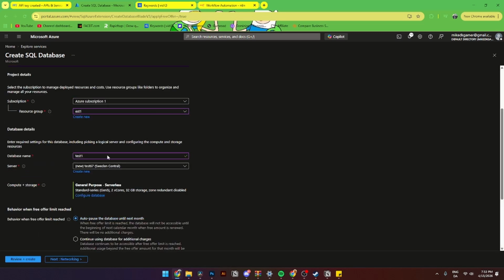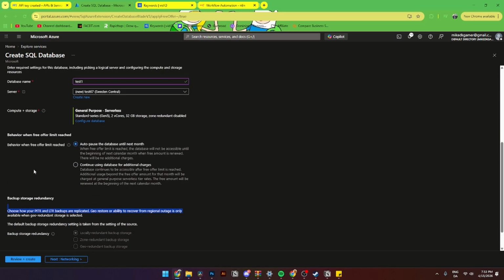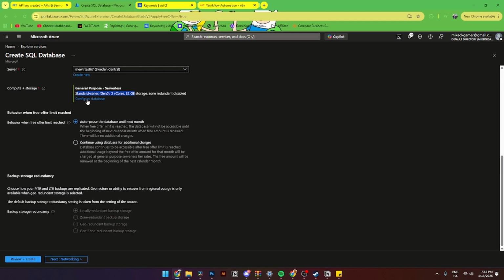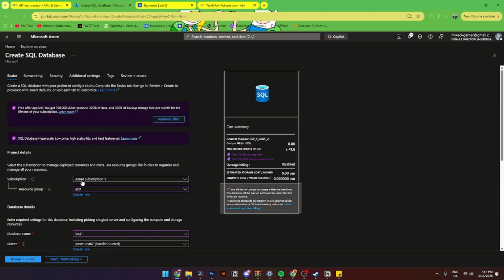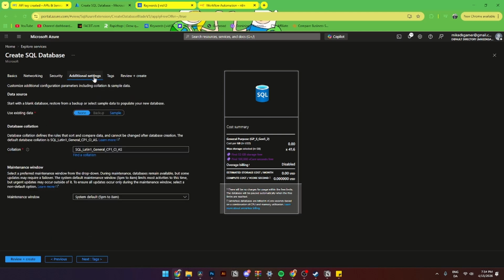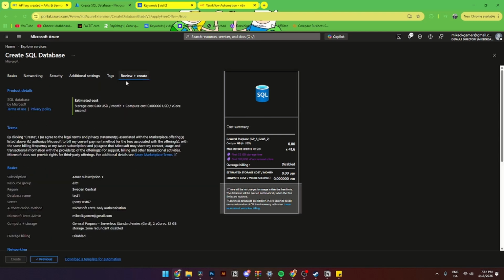From here it should bring up things like this again, where you can see the compute and storage down here, and you can configure the database if you want to change the Standard-series Gen 5 with 2 vCores and 32 GB storage with zone redundancy disabled by clicking on Configure database. Or you can go down to behavior with free offer limits, where you can change the behavior if you want to do that, and the backup storage redundancy. Down here you'll also be able to change the networking, the security, and the additional settings, and over here you can review and create everything that you have chosen.